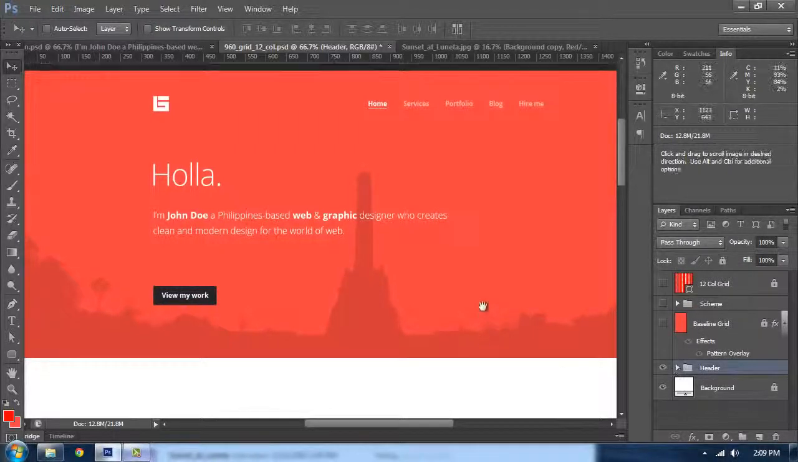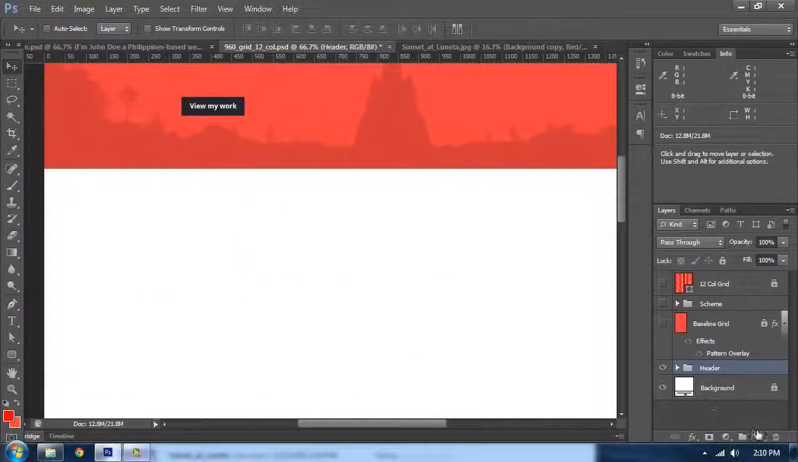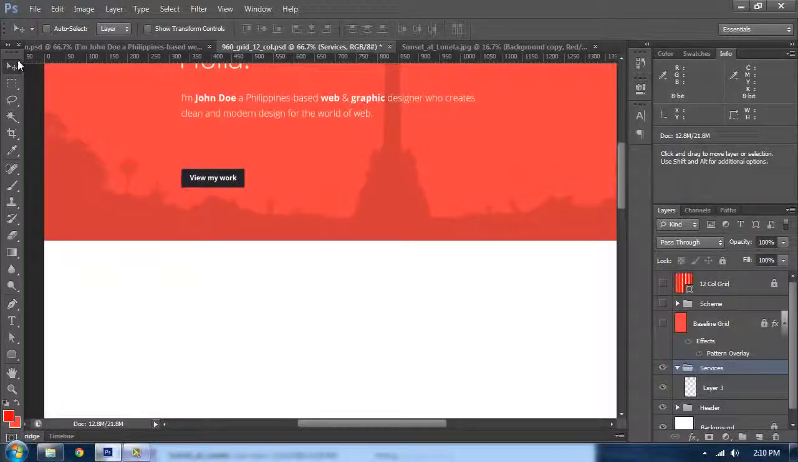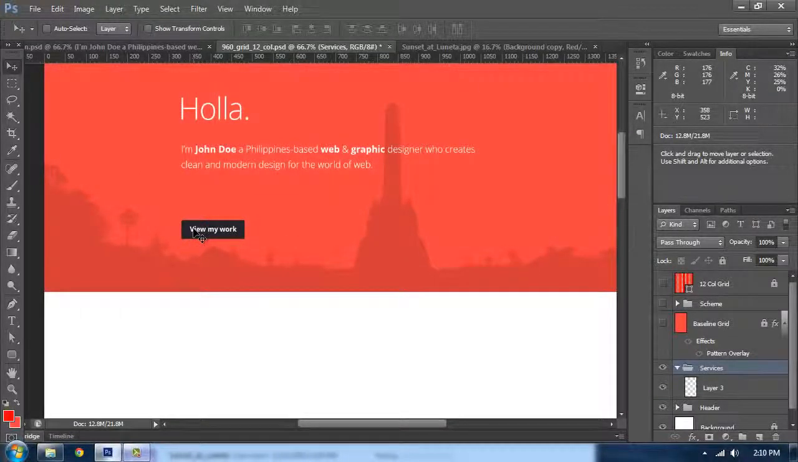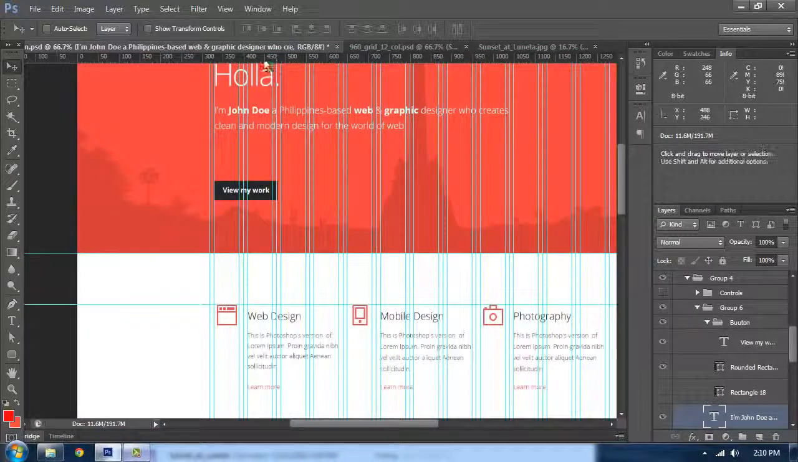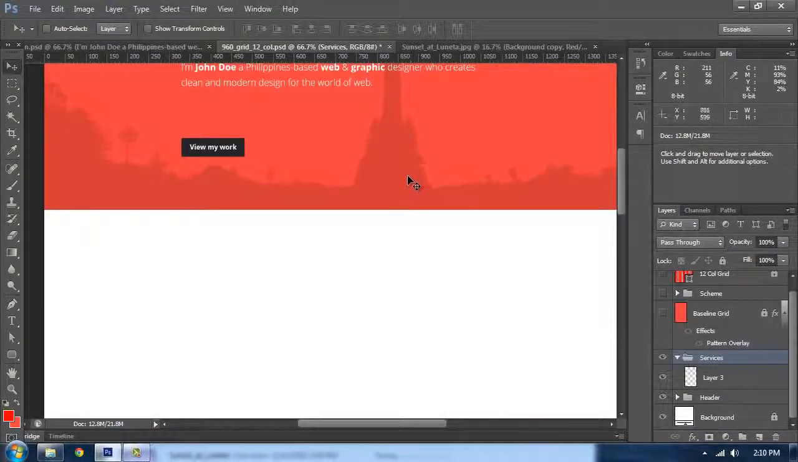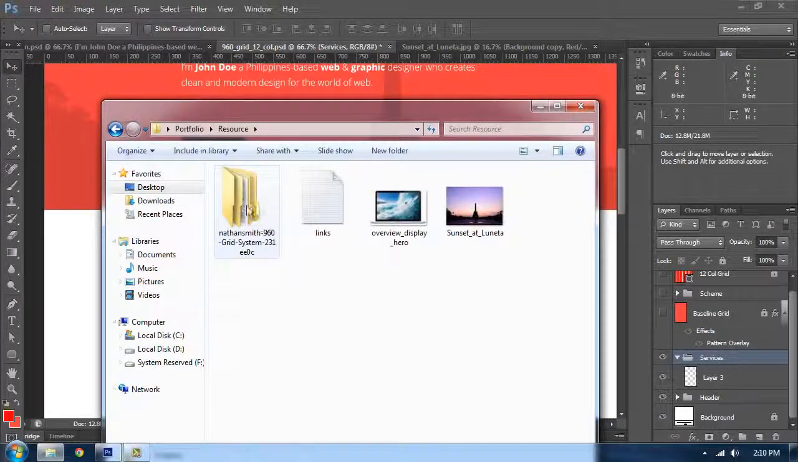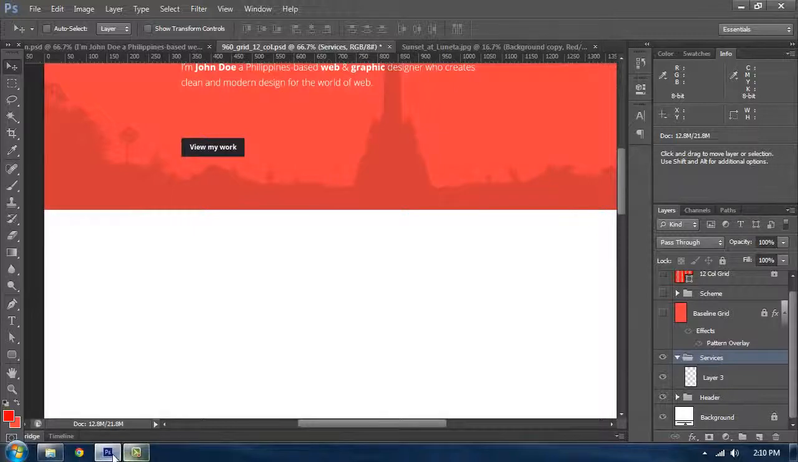Next one is the services section. So create new layer, group it, name it services. And this time we'll be placing the services: web design, mobile design, and photography. So I provided a resource also, which I forgot to download.